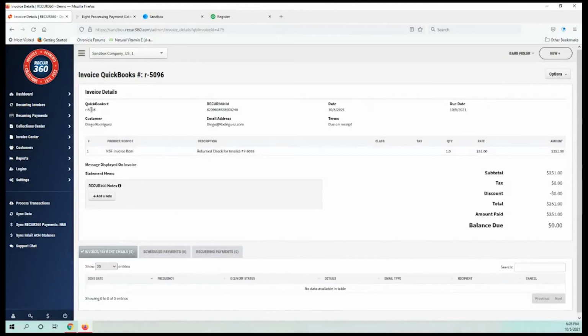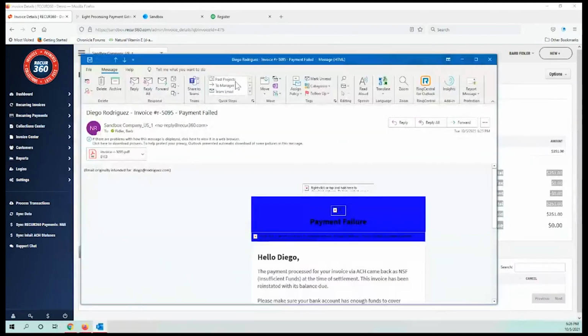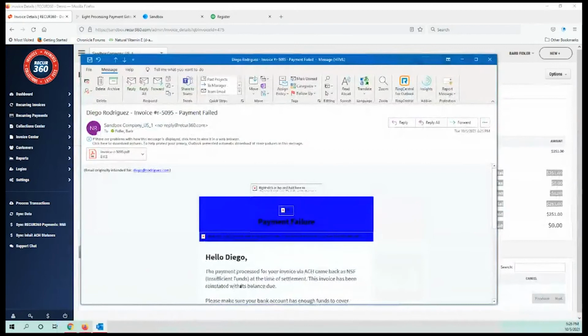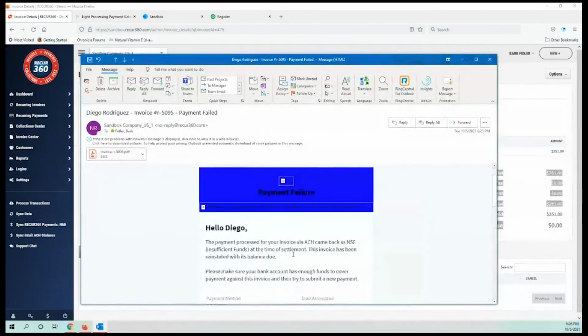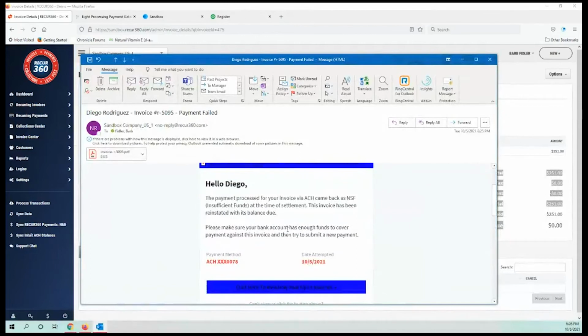So my new invoice number is 5096. My original invoice number was 5095. The payment has also been moved to this invoice, so this invoice is fully paid. The customer also received an invoice that shows that his payment failed. So Diego is going to get this email that says, your payment from your ACH came back as NSF. Please make sure your bank account has enough money.